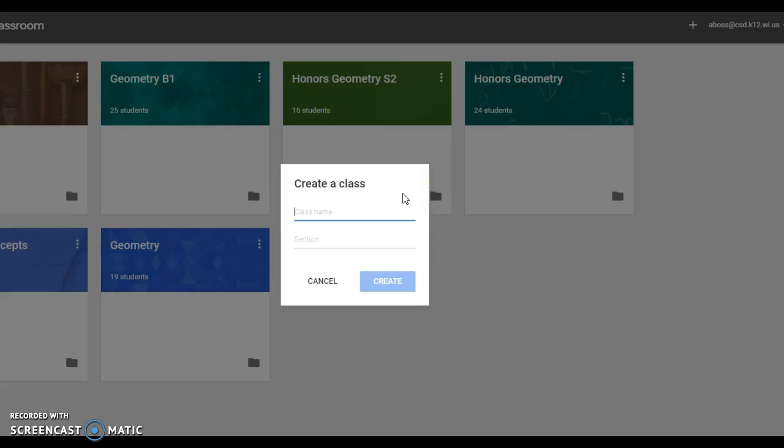You need a name for the class, so we'll call this Class 1000. And if you have multiple sections of this class, you can give it Section 1 or Section 2. As you can see in the background here, the different colors that I've had assigned to the classes, including what block they were, what semester they were. So you can do all those things to differentiate from class to class. So we're going to go ahead and create this.